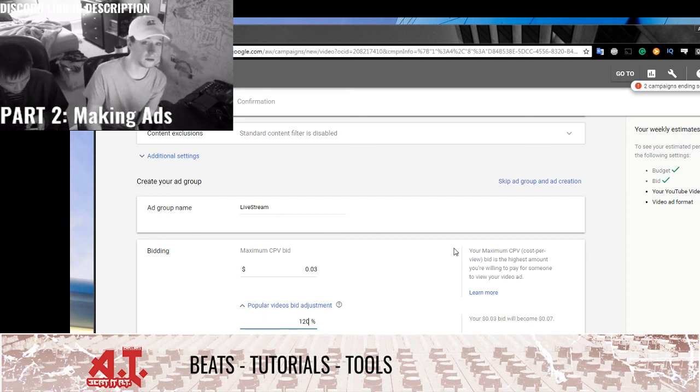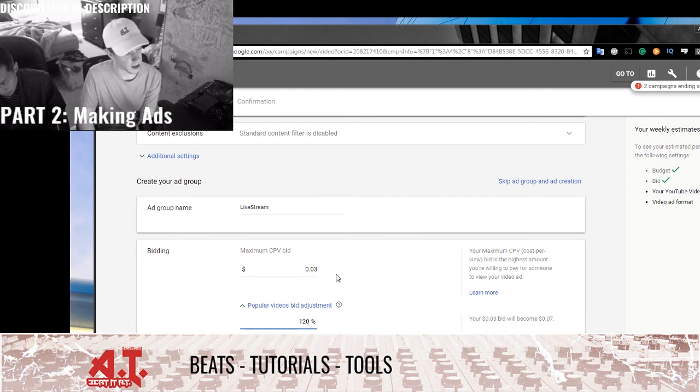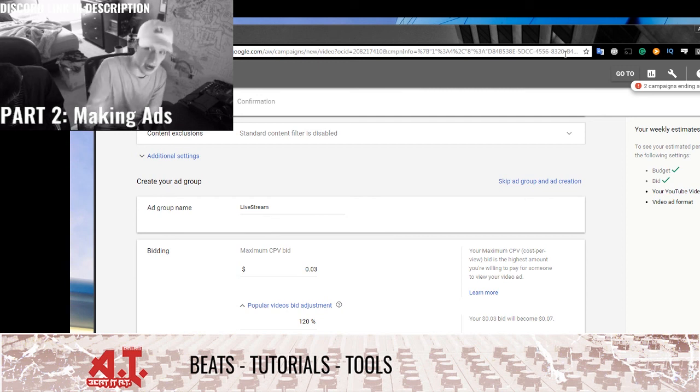So this is what I'm doing for this ad real quick. The maximum cost per view is 3 cents, which is kind of high actually, with a popular video bid adjustment to 120%, meaning 7 cents. What that really means is, if you got a popping video, I want my ad to be on there, and I will pay higher than what I normally charge, so it pushes up. So it's a little bit more important than other people.